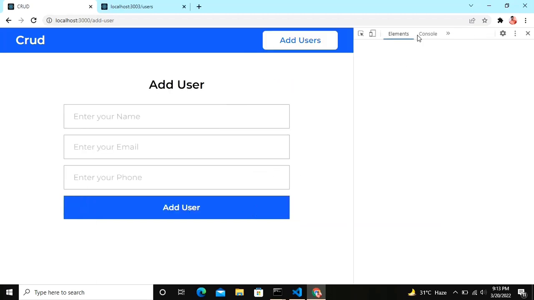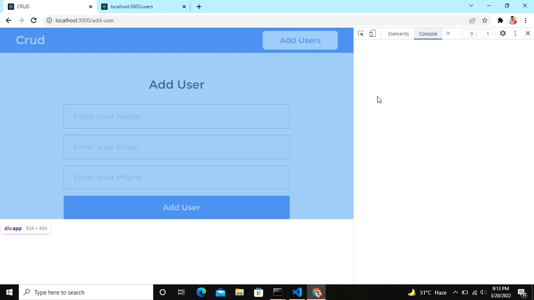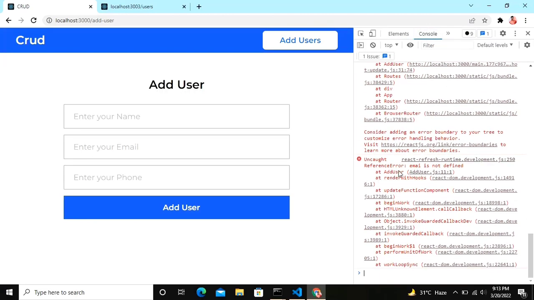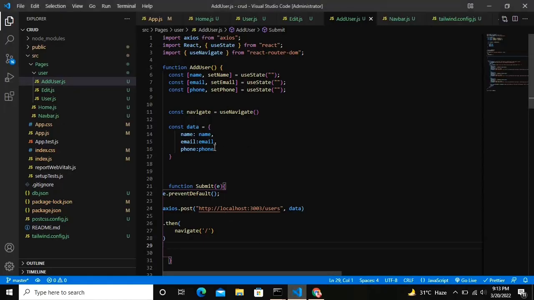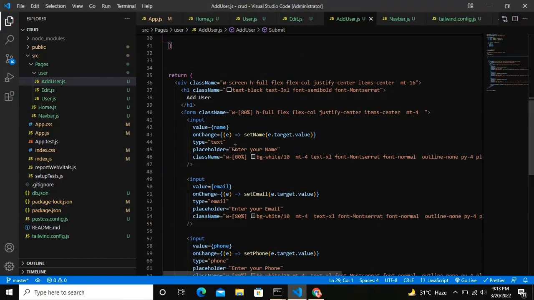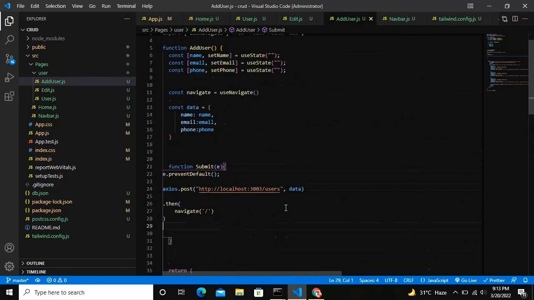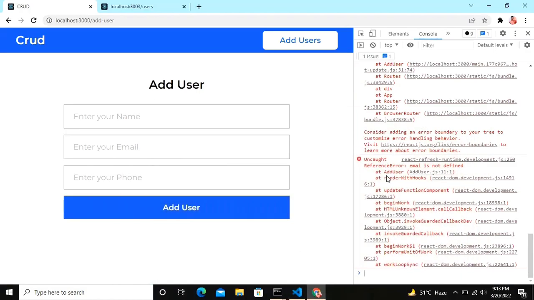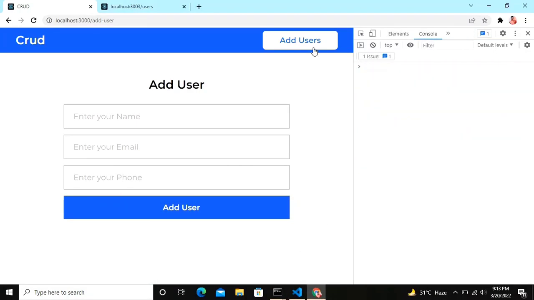Okay, useNavigate. I think a bunch of errors. It just gave me a bunch of errors. Yeah, here it is. Image not defined. Everything looks good to me. Then how is it saying that image not defined? Maybe I need to refresh it. Yeah, no errors.